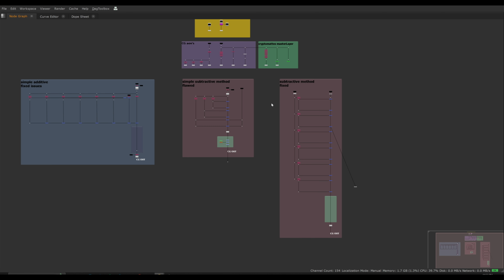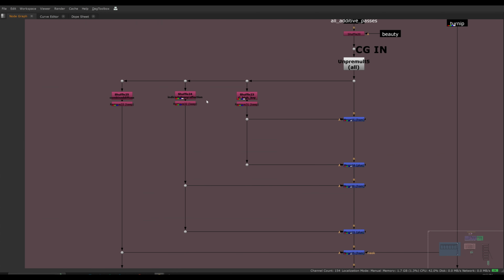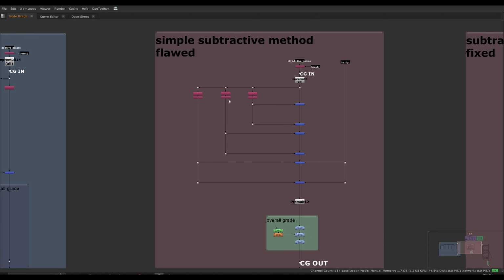Now, one other thing is that you can see we have three shuffle nodes here. Each shuffle node is shuffling out a pass from a different AOV set. So this is a material AOV. The indirect glossy reflection would be the direct and indirect lighting contribution AOV, as I think I call them. And this high key is a key light, so that is a light group AOV.